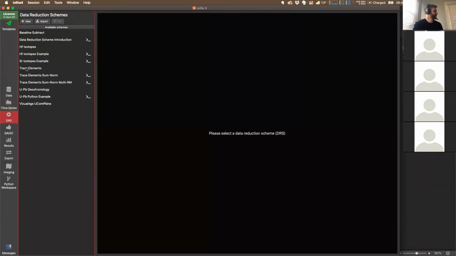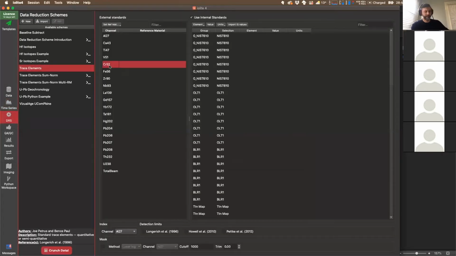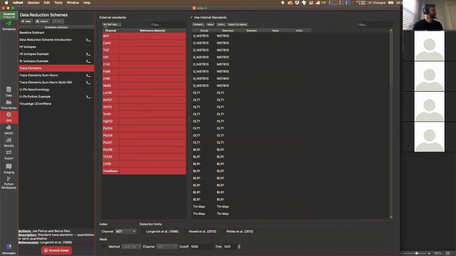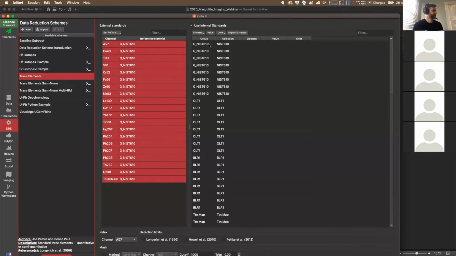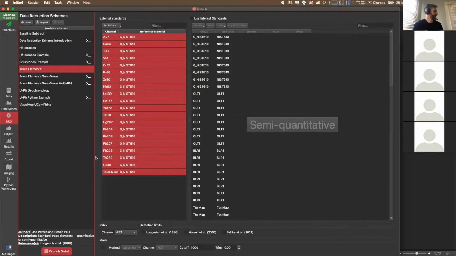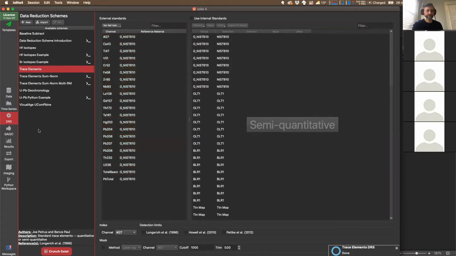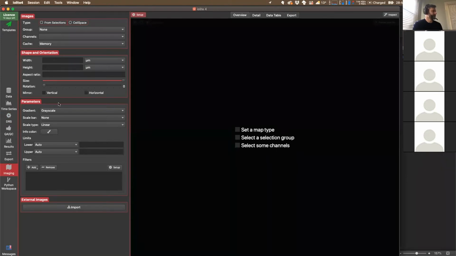Then for the DRS, I just click on the trace elements and say I want to calibrate everything using NIST 610. And I'm not going to bother using internal standards. This is going to be semi-quantitative. And then I'm going to click crunch data. And now that's done. So that's all you need to do to get your data ready to put into imaging. So then down here on the left side, we have the imaging view. And if you click on that, it brings up the imaging interface.